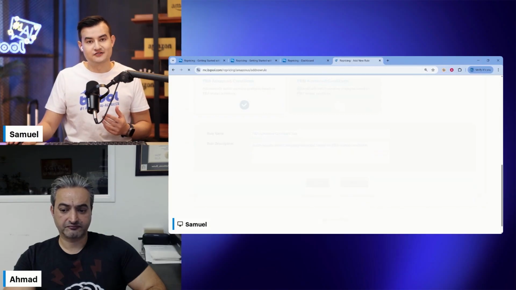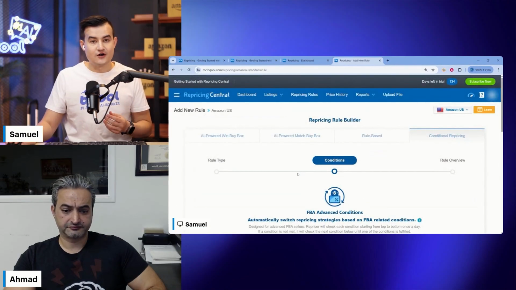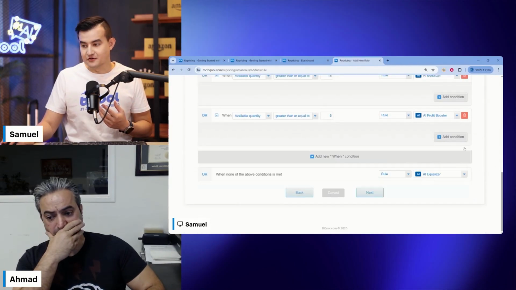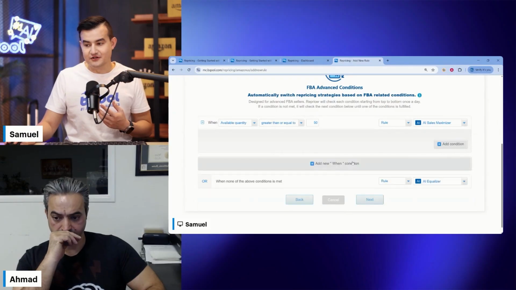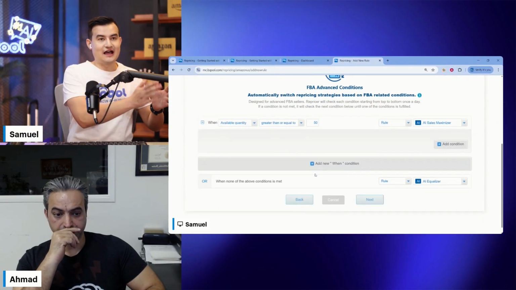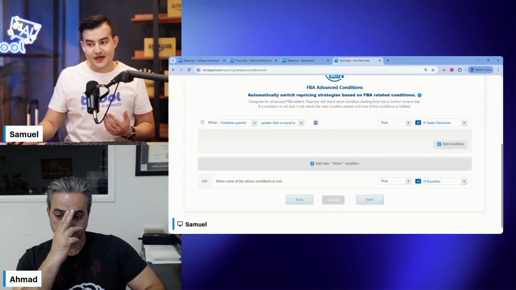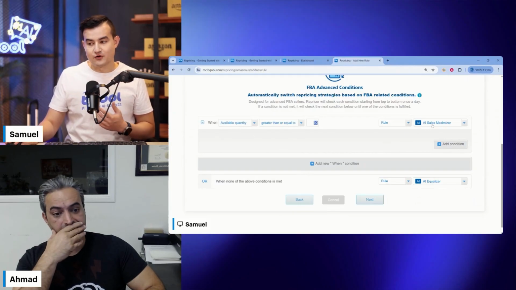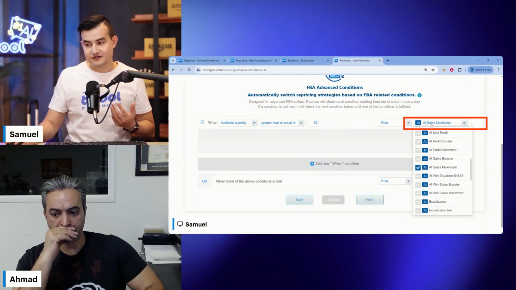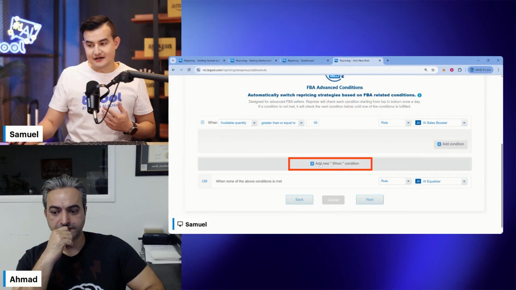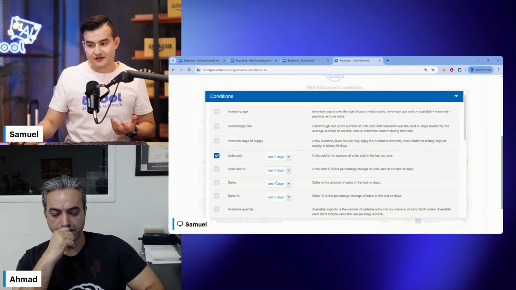So whether you're a seasoned seller, you've been selling for many years, or you want to automate, you want to speed up things for you, this will be very useful. So for this one here, basically these are like building blocks. So it's like, if this happens, then this happens. For here, let's say we use available quantity, for example. So let's say I have more than 50 that are available, then I can pick a repricing rule. So let's say for me, 50 is quite a bit. So I put it on a more aggressive repricing rule, the AI sales booster, and then I can add another one here. So I can pick all these different options.